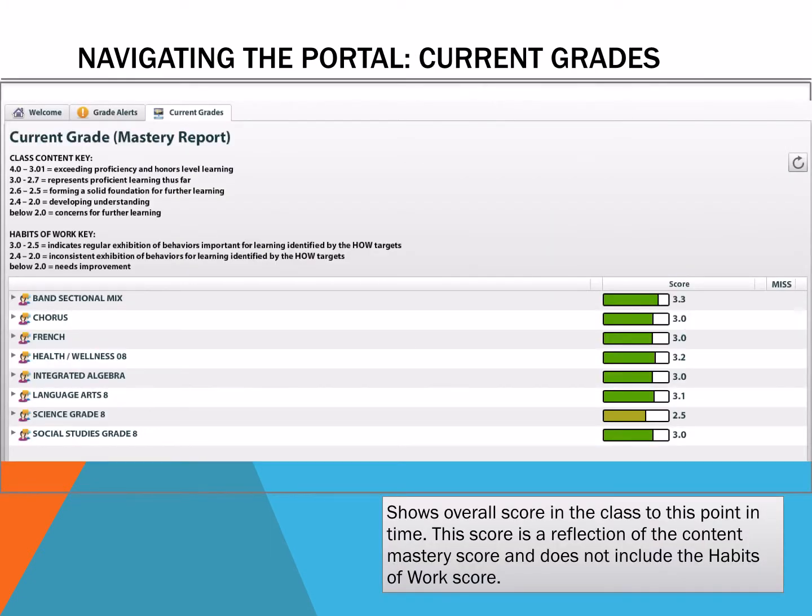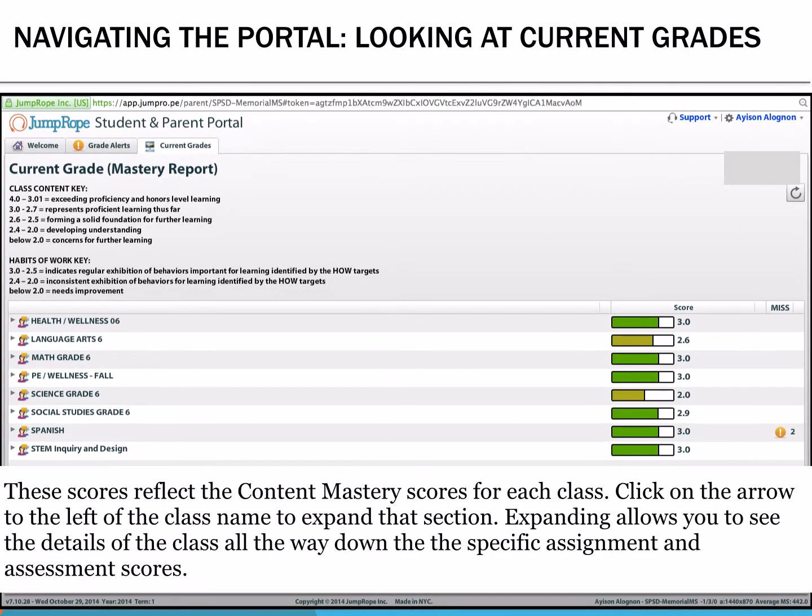When looking at the Current Grades section, you'll see an overall view of your child's progress in classes. These scores will be changing throughout the year based on your child's learning and performance in each class. The score you see on this page is a reflection of the content mastery score only. You will need to click on the course to expand it in order to see your child's habits of work score for that class as well.